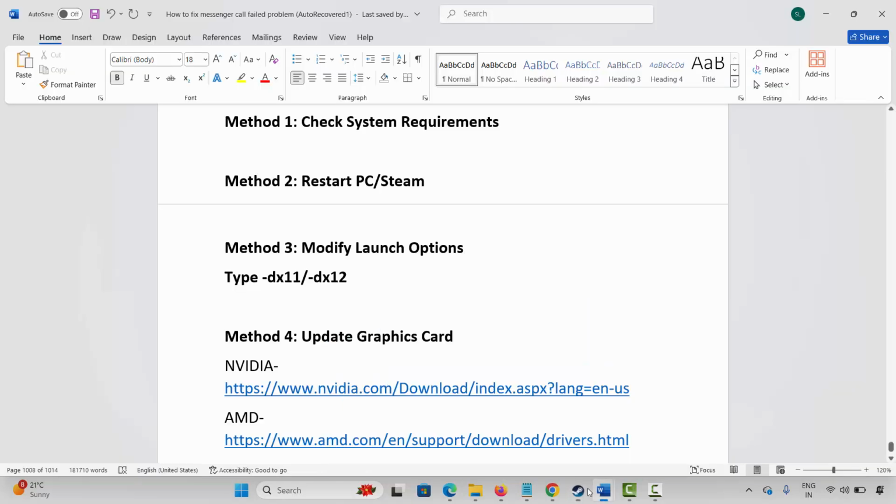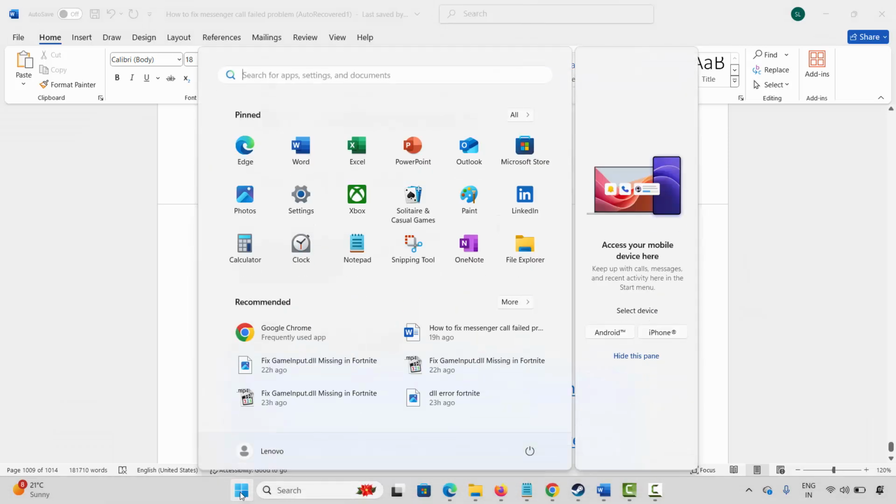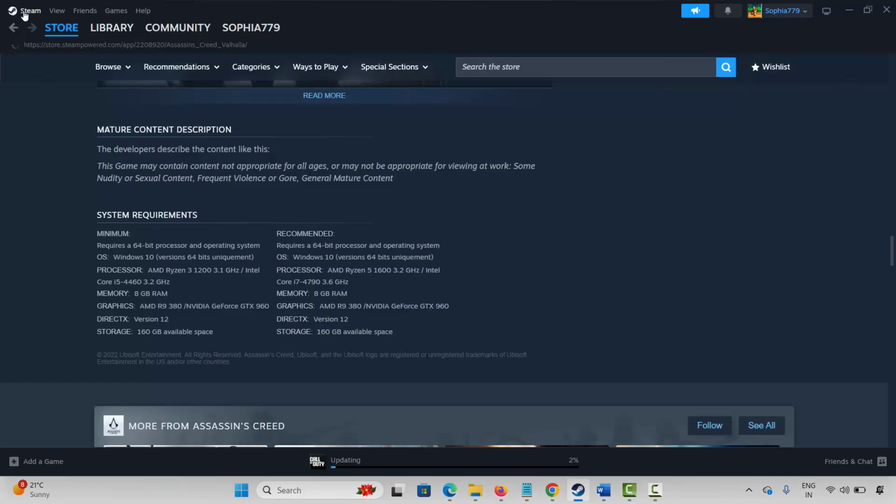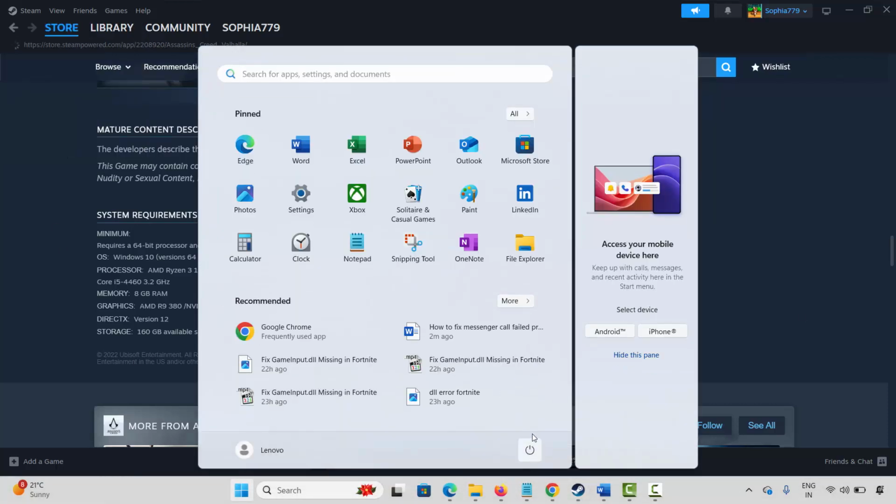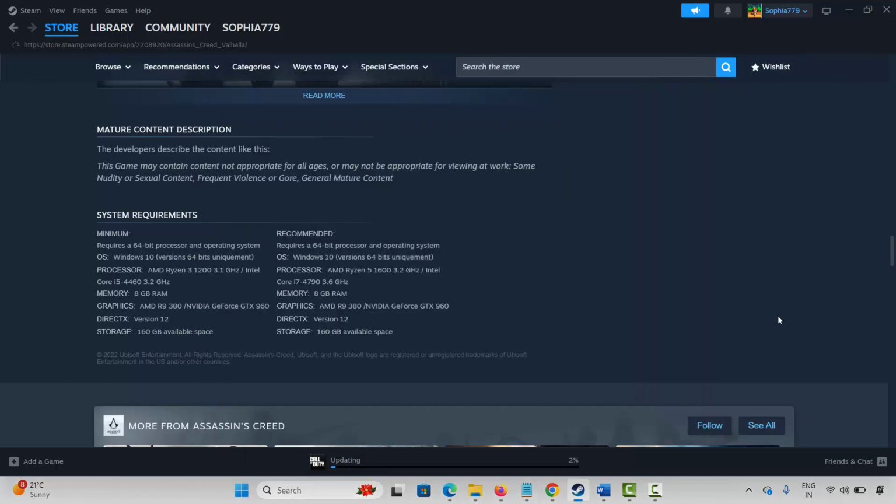If not, then the next method is to restart your PC as well as Steam. So for that, go to Steam. Now click on Steam option, then click on exit. After that, click on the Windows icon over here. Now click on power, then select restart. So this will restart your system and Steam. After that, launch the game and check if it's working.